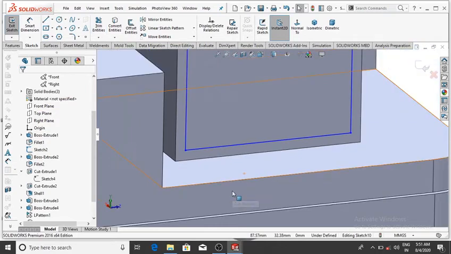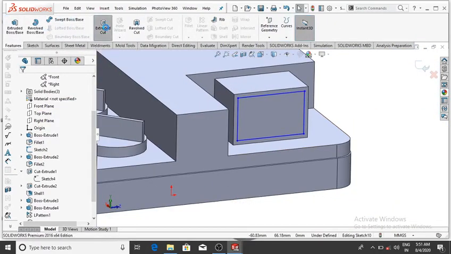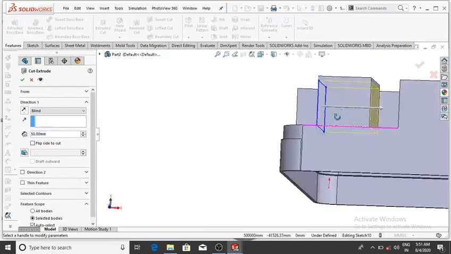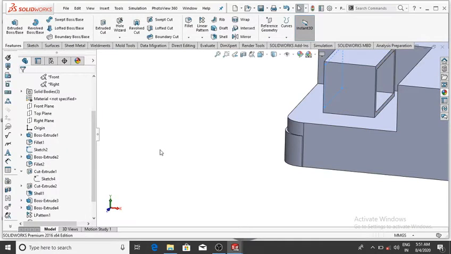And make the extrude cut up to this face, so go to the feature and select extrude cut and make extrude cut up to 50 mm, then OK. It will be cut from this face.